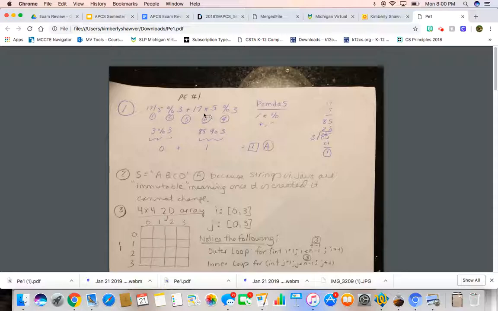Then we'd come over here, 17 times 5. Well, I did that work over here. 17 times 5 is 85. Then I have remainder 3. So 3 goes into 85 28 times with a remainder of 1. Remember that remainder operator means give me the remainder. So this is 1. 0 plus 1 is 1. So that answer is A.